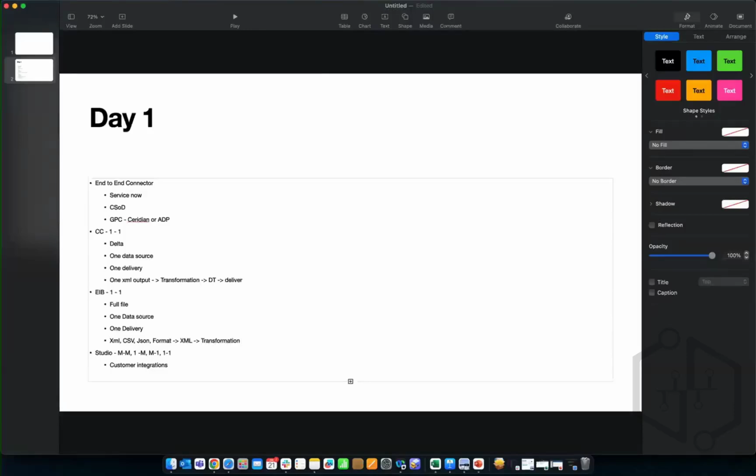When we go for a transformation, by default we can go with DT. Otherwise, the EIB itself will have an XSLT option. There are two ways we can do it. We can attach a direct XSLT as part of EIB, or we can add a document transformation and then deliver the file. Both options we can do if you want to go for a transformation.